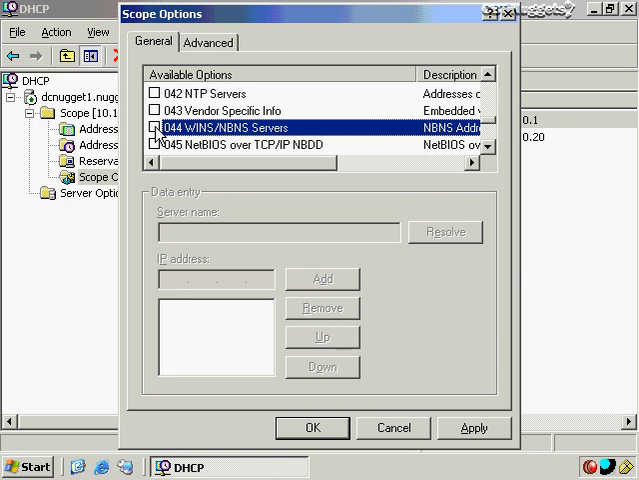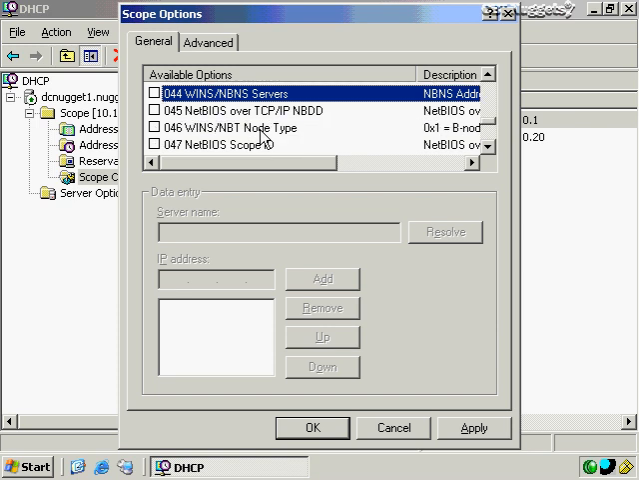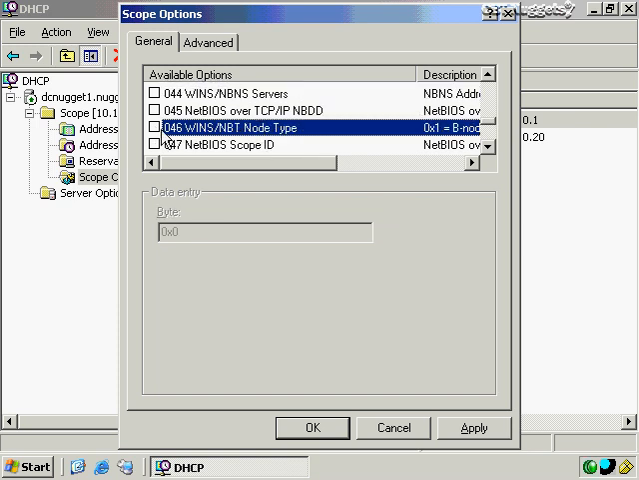And then you can also go down here to specify the node type, and this has to do with whether or not it broadcasts to find a name first, or whether or not it uses a WINS server to find the name first, and so forth. And then you will enter in a value for this option as well.